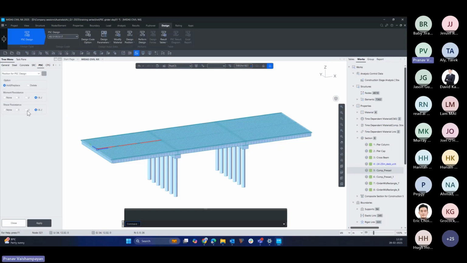And you can check the values in the tree menu. Either you want the moment directions to be calculated just for I section or J section or both the ends of the element. I'm going to choose both the ends. Same goes for shear, and press apply.